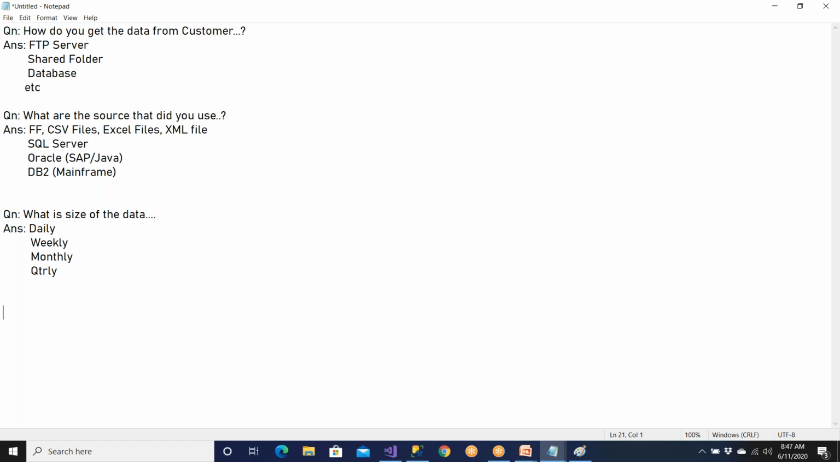Clear? So all the shared folders are available in different locations, and from there, using a network connection, we can read all the files and load the data into the staging server which is available in our Hyderabad campus in Gachibowli. So after that, what happens?